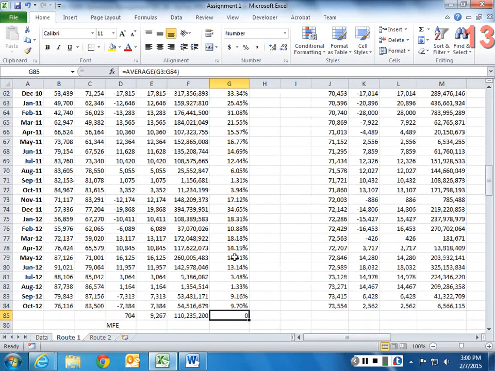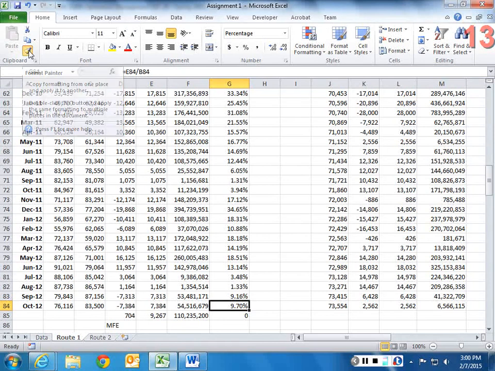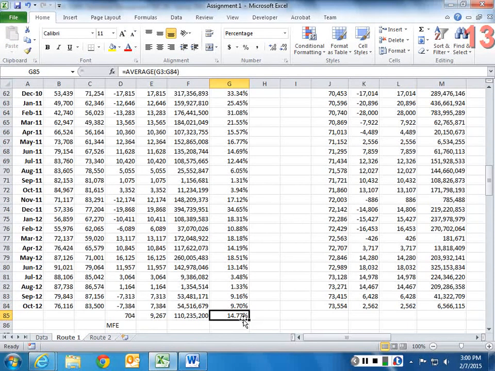Now it looks like 0, but it's not, because we haven't formatted it as a percentage. So to format it as a percentage, I click here, I click the format painter, and then I click on 0. Okay, here we go. It says on average I'm off by about 15%, positive or negative in either direction.